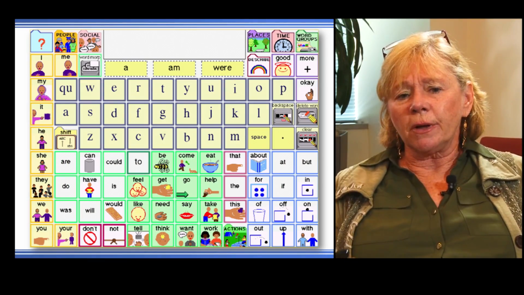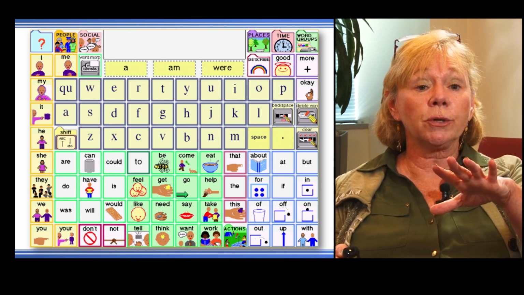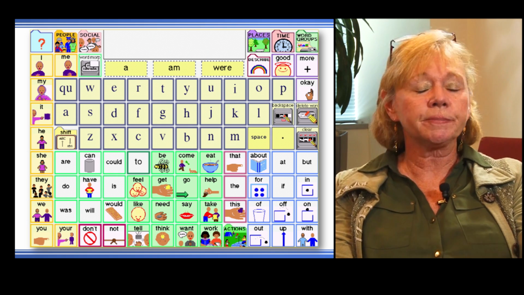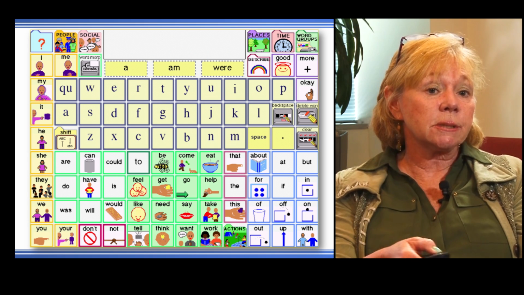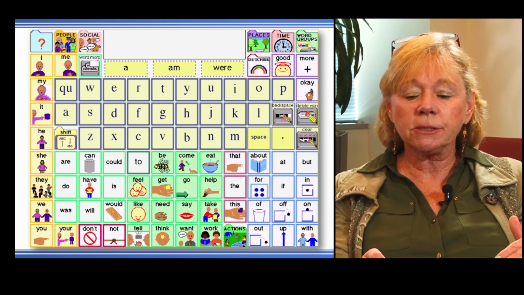Now here's another example of a keyboard. This is Picture Word Power with a QWERTY keyboard and predicted words. Could somebody use something this complicated? Absolutely. Somebody can use letters. Somebody can use 3, 6, 9, 12 location. It all depends on the individual.